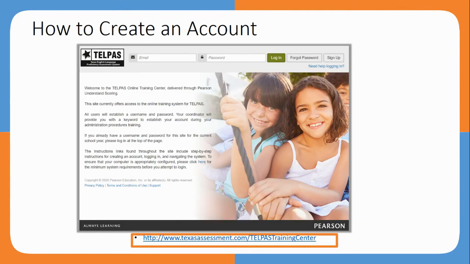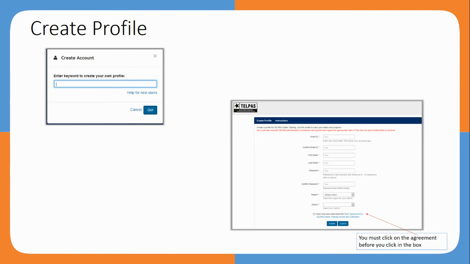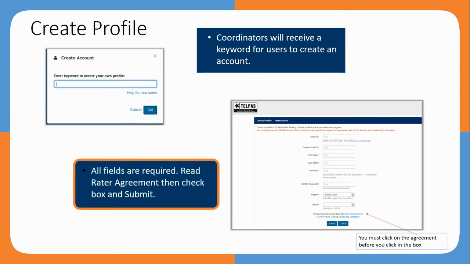The training center for all TELPAS activities is located on texasassessment.com/TELPAS Training Center. You will log in or create your new account here. New account users need to click Create Account and you will be asked for a keyword. Please type in Training 2021.